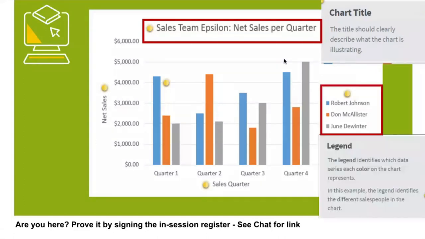The legend identifies which data series each color on the chart represents. For example, this light blue column represents, in this case, this person called Robert Johnson. The orange one represents Don McAllister, and then the gray one represents this person, June de Winter.